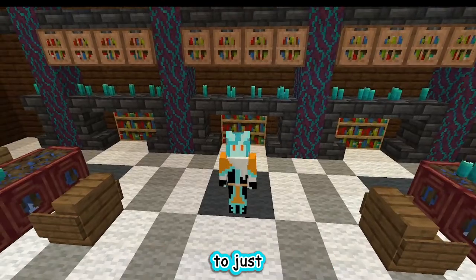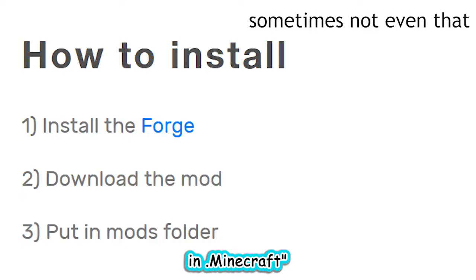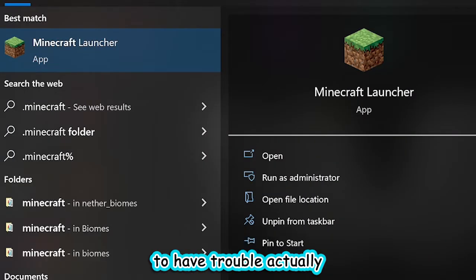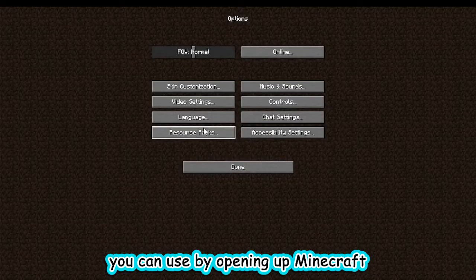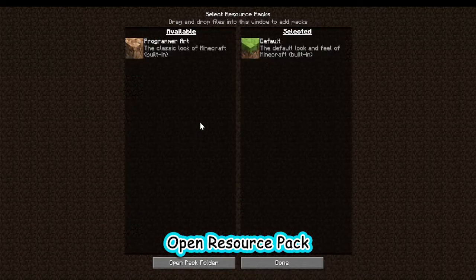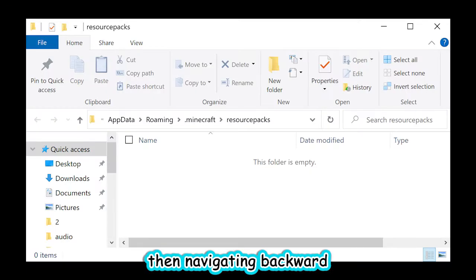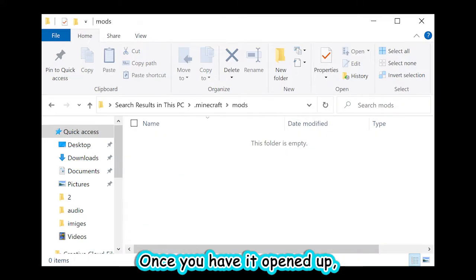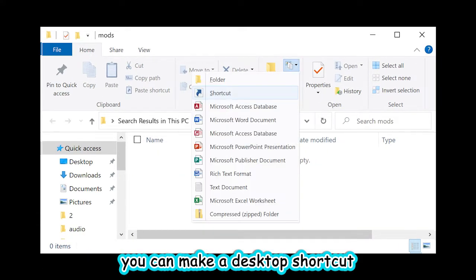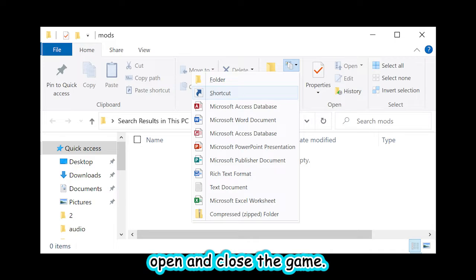Lots of guides will tell you to just open the mods folder in .minecraft, but if you ever happen to have trouble actually finding the darn thing, there's a neat little trick you can use by opening up Minecraft and clicking on Open Resource Pack folder in Options, then navigating backward to .minecraft, where you'll find the mod folder. Once you have it opened up, you can make a desktop shortcut to save time so you don't have to constantly open and close the game.